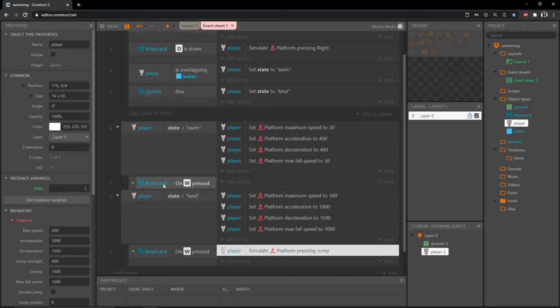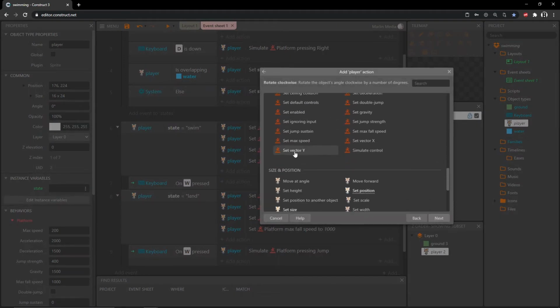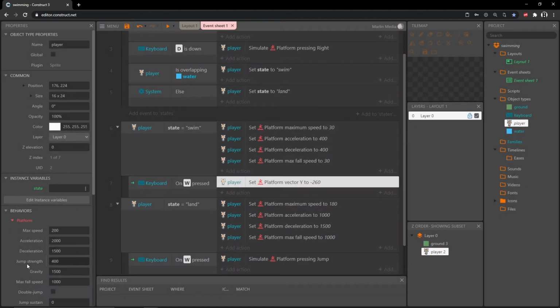So let's add an action to this on W pressed, go into our player, and we want our vector Y. This is our up and down motion on the screen. For the value, if you add a positive number, the vector Y moves from the top of the screen down. As you move down, that number increases. As you move up, the number decreases. So to jump up, we're going to have to decrease the value. So that'll be a negative, and I'm going to go to 60 because our jump strength on land is 400. So in water, I want it to not be as strong.